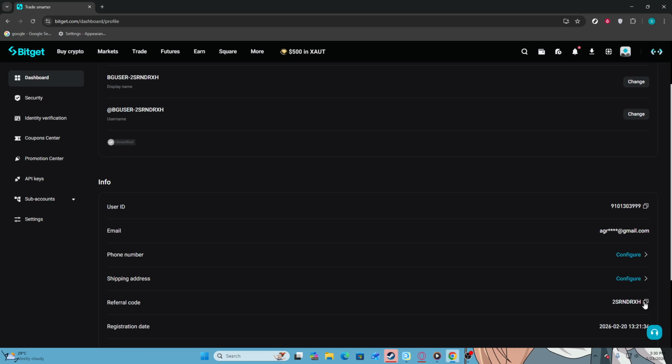Finally, copy the highlighted referral code. You can do this by right-clicking and selecting Copy from the context menu or using the keyboard shortcut Ctrl+C. Now, your referral link is ready to be shared with others, allowing you to earn rewards for referrals. That wraps up today's guide.